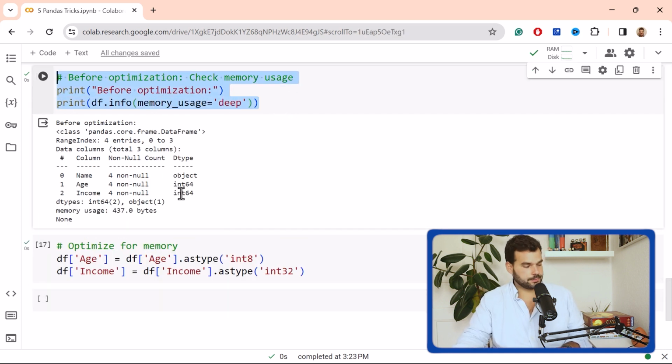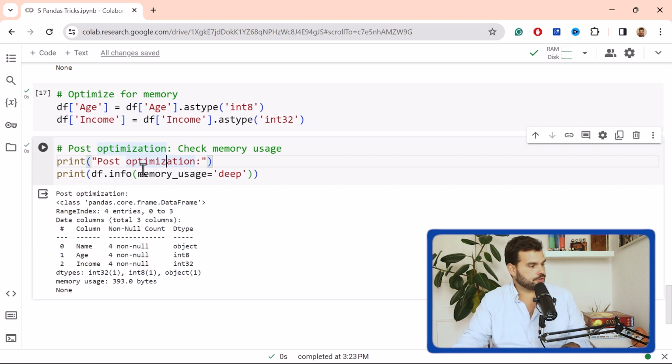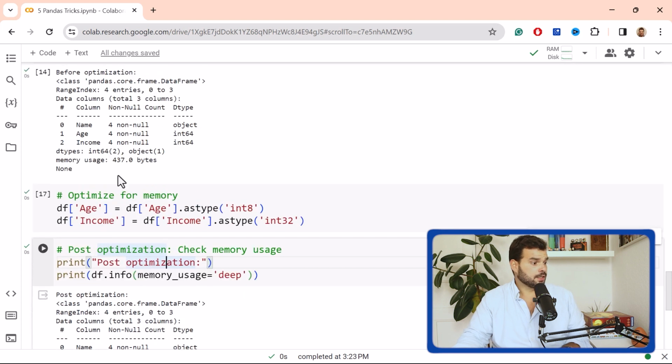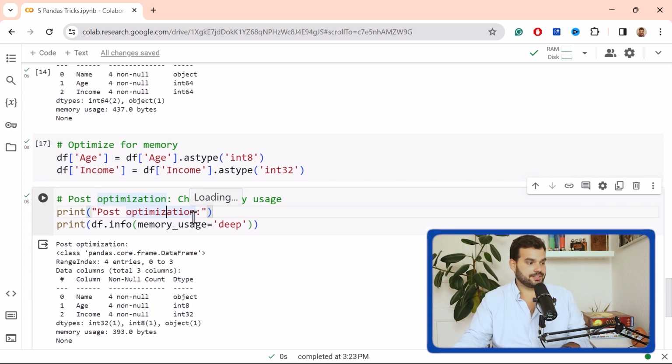And now let's do this post optimization. Let me just change this and do control enter. Now we have 393. So we go from 437 to 393. That's 10% less. Now this is bytes, but if you think that you could have, I don't know, 40 gigabytes or 40 terabytes, decreasing by 10% with just this tiny change is quite a big deal. It's a lot of money that in the end you may save.